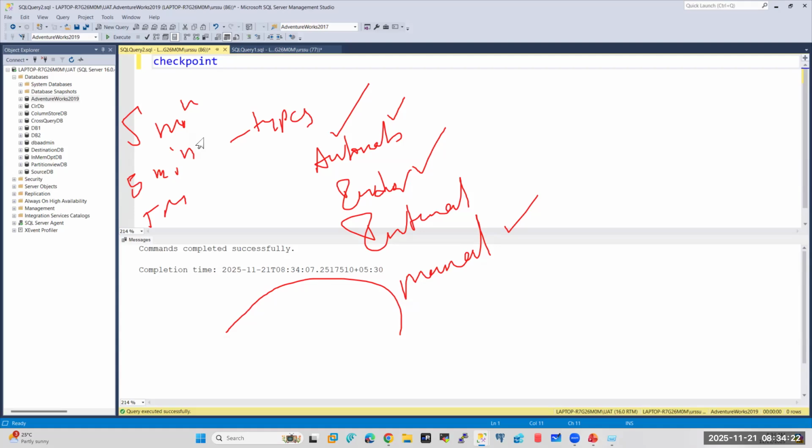before I go into the manual checkpoint, sir, Microsoft came up with one very interesting option from SQL Server 2012 called indirect checkpoint. Okay. I don't care about automatic checkpoint. I don't need to worry about automatic checkpoint for my database. For my database, I need to trigger the checkpoint every 2 minutes. I need to trigger the checkpoint every 1 minute. I need to trigger the checkpoint every 30 minutes.